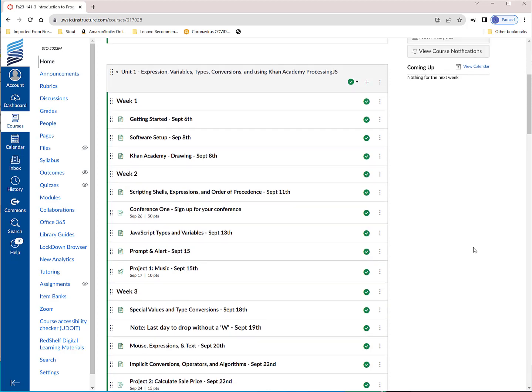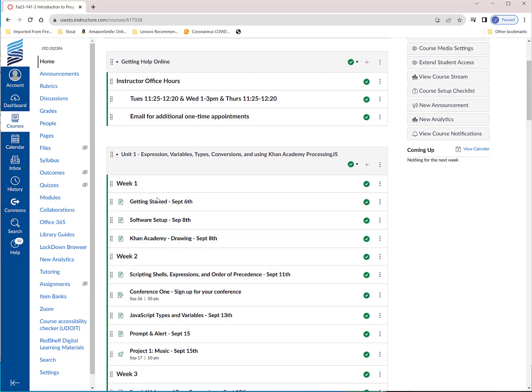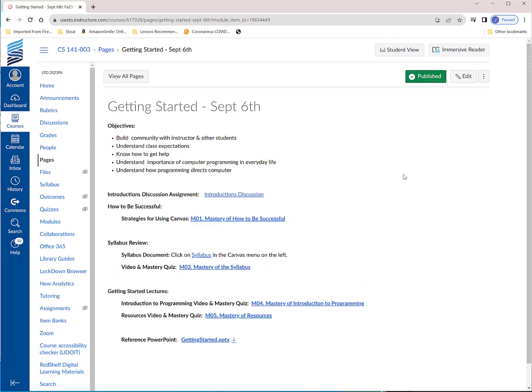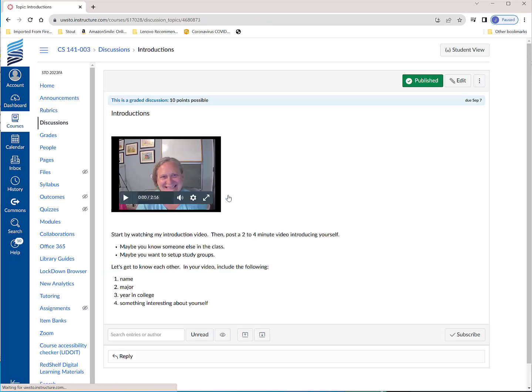So let's jump into one of these topics and see what's there. I clicked on the Getting Started, and so it tells us what the objectives are for this Getting Started topic. Different assignments are additionally links that you can click on to do your homework. So if I click on the first one, we're going to do some introductions and a discussion.